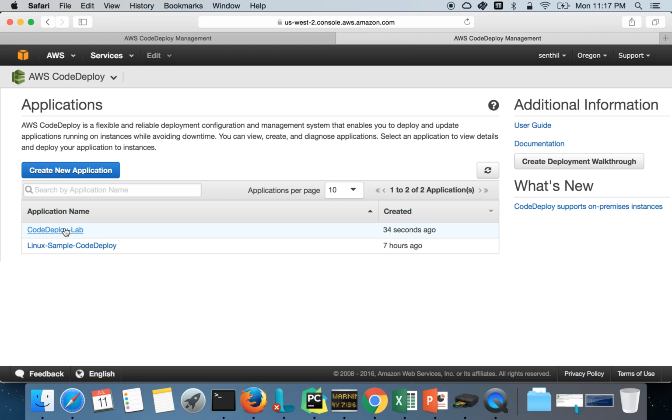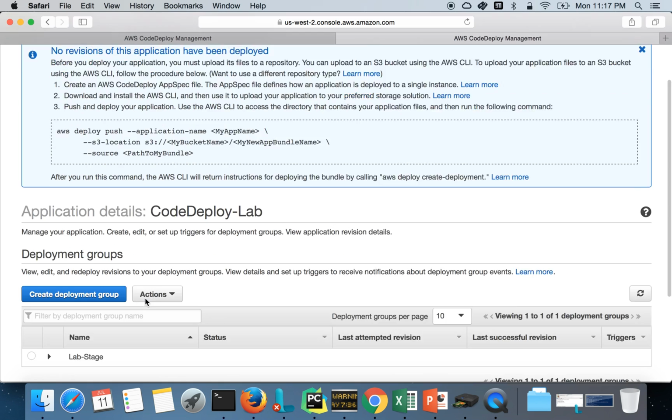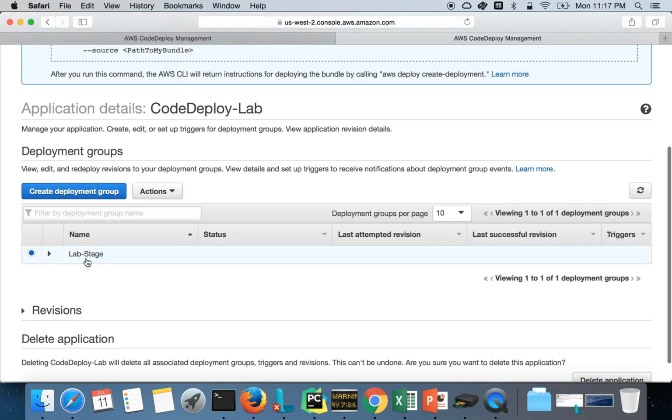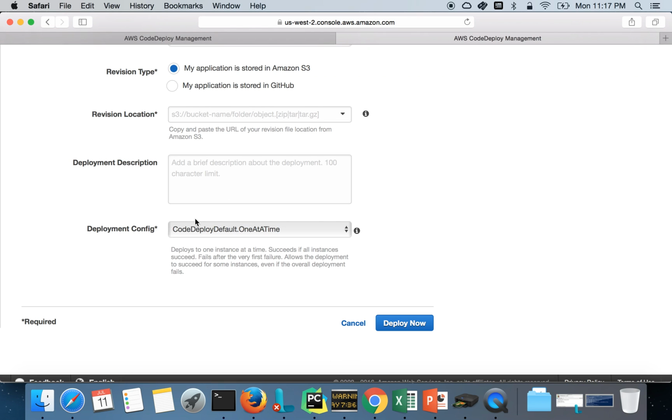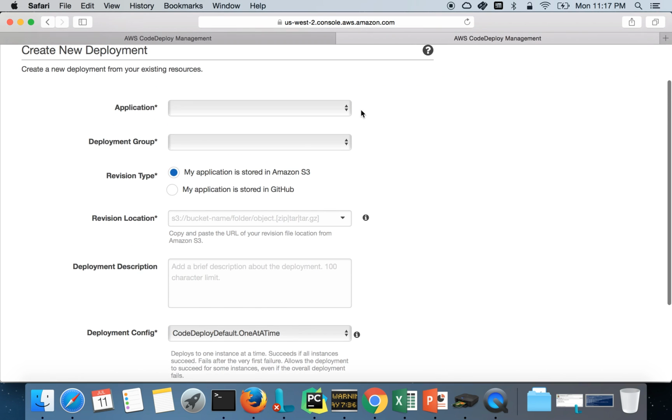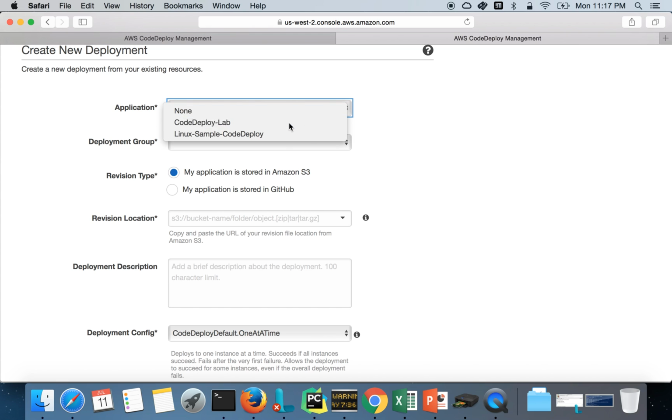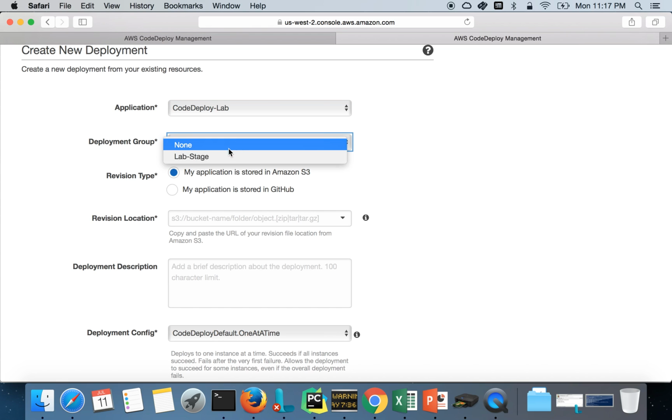So this is the application name we created, right? CodeDeploy. Now I'm going to select this lab stage, that's the new deployment group. I'm going to choose the action, deploy the new version, so I'm initiating this process. Once again, I'm choosing CodeDeploy as the application and stage as the deployment group.